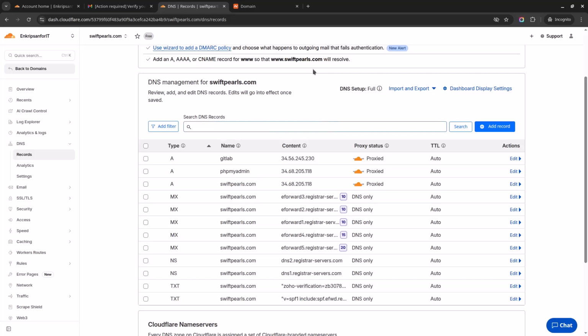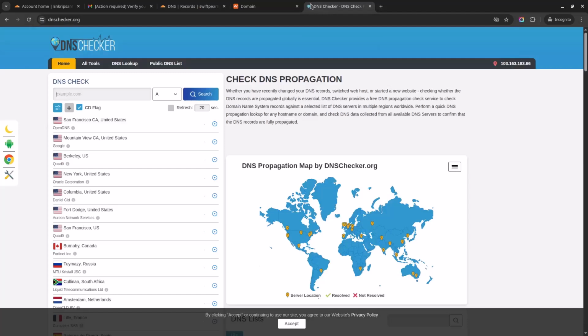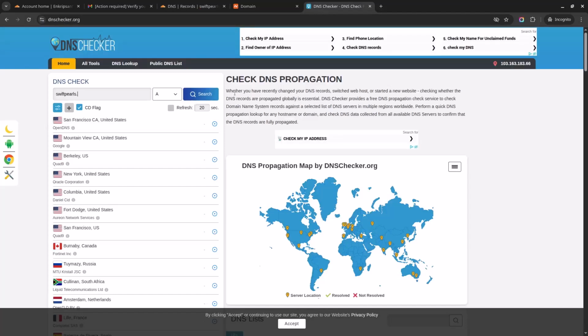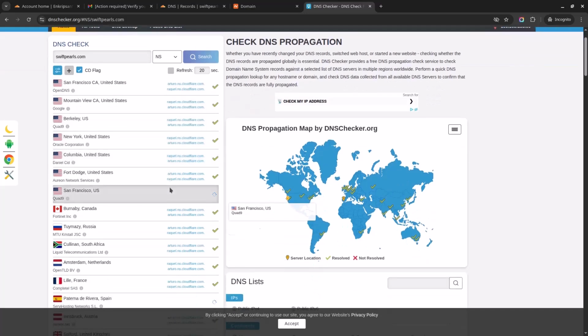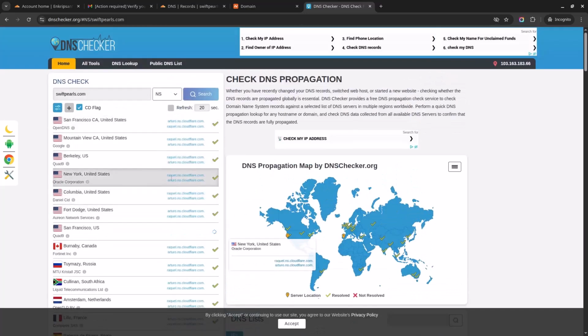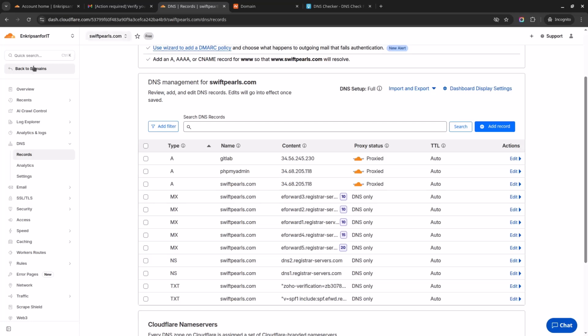So to check if the name server is correctly pointed to the Cloudflare, open dnschecker.org, then type the domain name. Click on this drop down and click on NS. Click on search. As you can see, the name servers are already propagated. So from now, the DNS is managed from Cloudflare. That's it for this video. We have successfully created a free Cloudflare account and added the domain swiftpulse.com using Namecheap.